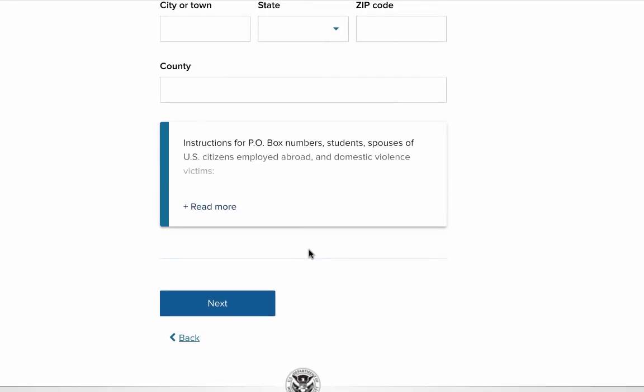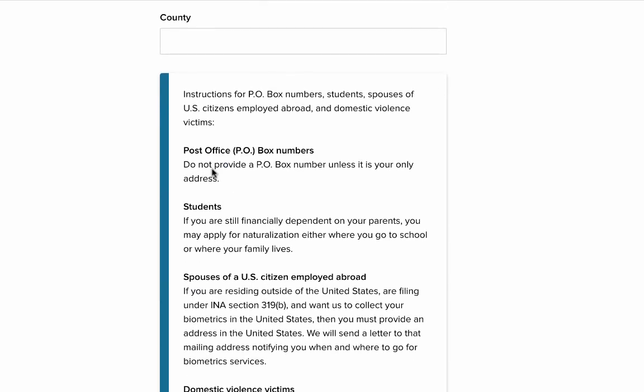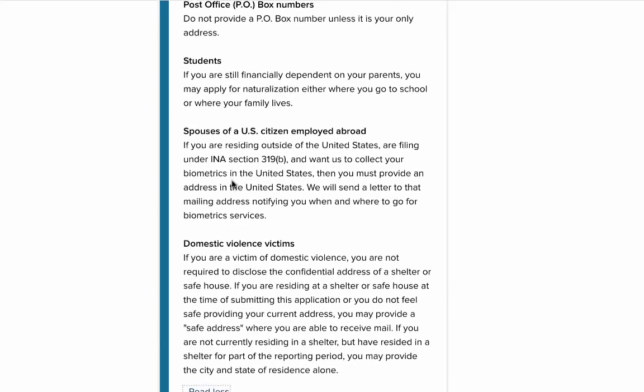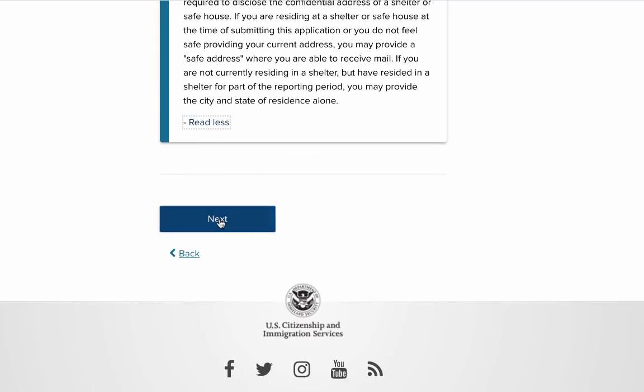Then there are instructions for P.O. box numbers, students, spouses of U.S. citizens employed abroad, things like that. So don't provide a P.O. box number unless it's absolutely your only address. And for domestic violence victims, you're not required to disclose the confidential address of a shelter or safe house. So that's a little bit different.